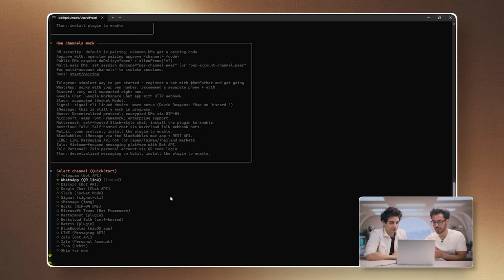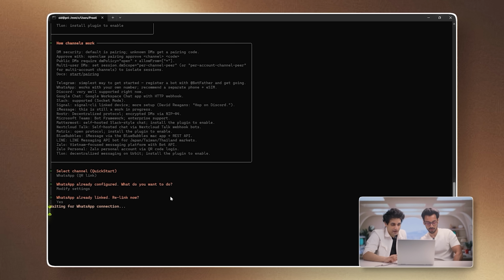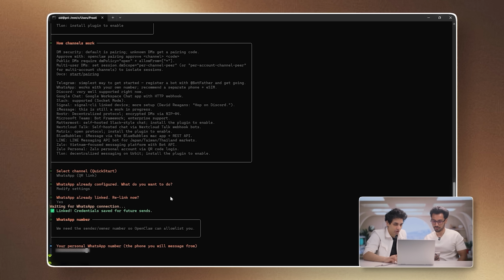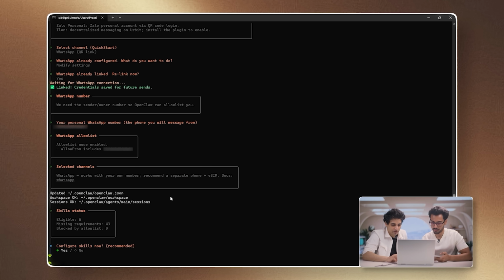Exactly. And the next thing is now we need to select the channel. So by default, it gives you options. You can choose Telegram, WhatsApp, Discord, what do you want to select? Let's use WhatsApp. So let's use this and we'll start linking our WhatsApp. So we'll add your personal WhatsApp number. Sid will use your phone and your number. We've selected WhatsApp. Configure skills now.